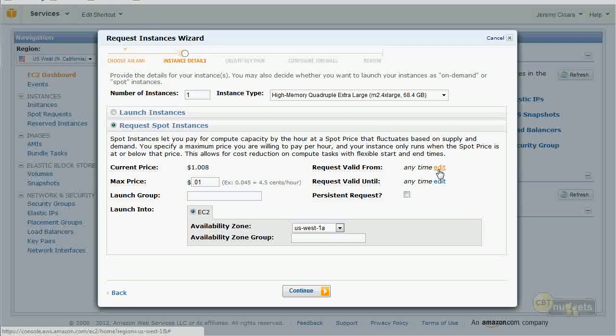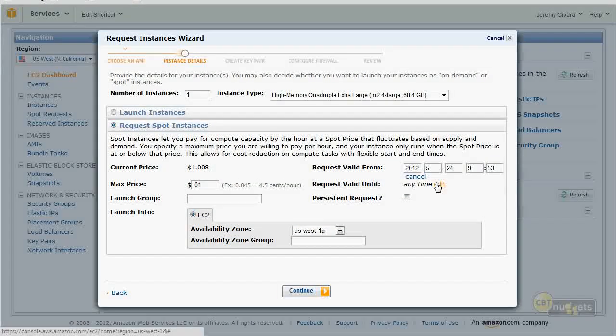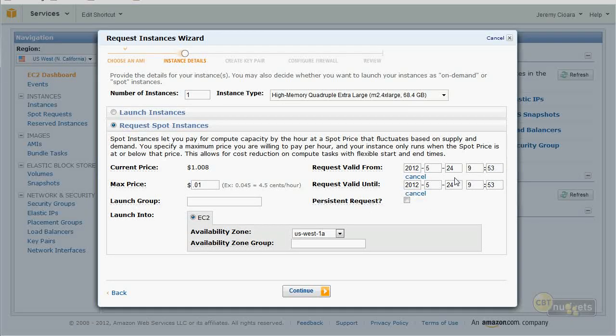So you say, well, this request is valid from this time to this time, and you can put in certain time ranges if that's what you want. And then you have the option for persistent requests. So this is a big one. If you don't check this, then the first time your request is fulfilled, let's say I get my high memory quadruple extra large server for a penny an hour, the machine boots, you're like, woohoo, it's up, and then somebody immediately outbids you. It says, okay, your spot instance has been fulfilled. This request is no longer valid. We've taken care of your request.